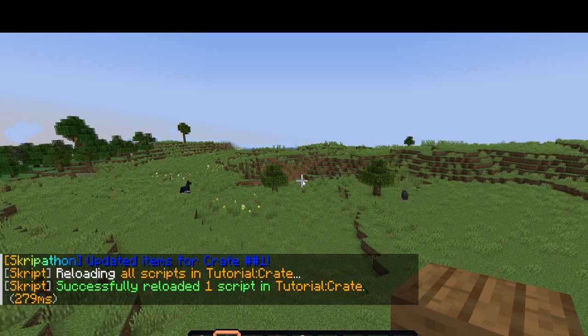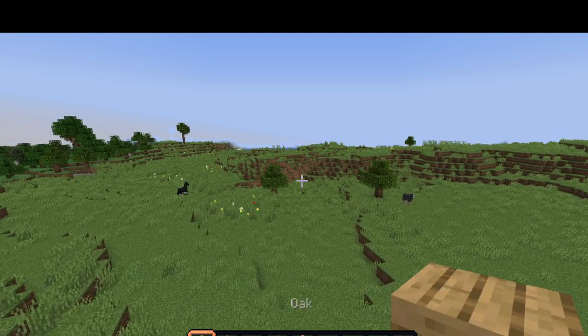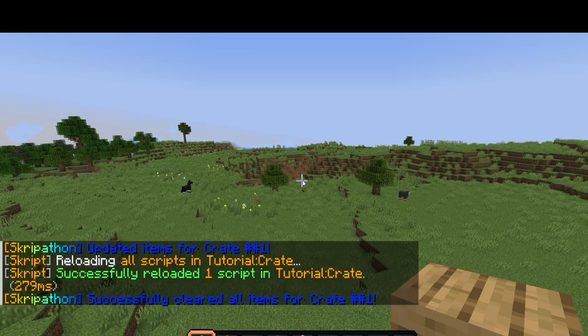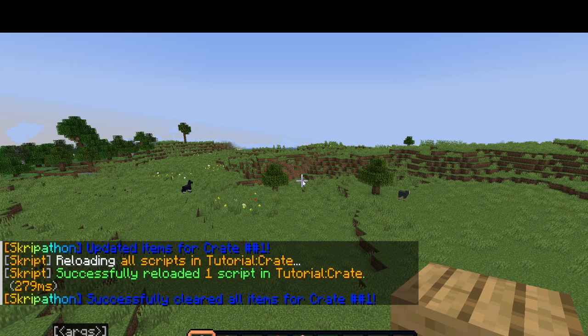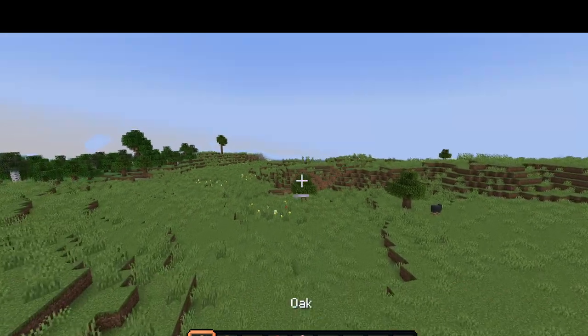So that was crate 1, and then the next one is uncommon. And this one will be, oh wait, hold on. Let's clear the chance real quick. One sec. Couple minor issues, but yeah, there we go. That looks a little bit nicer.